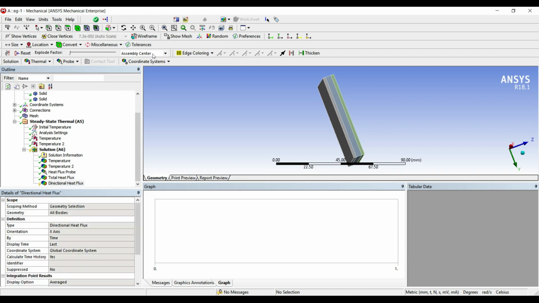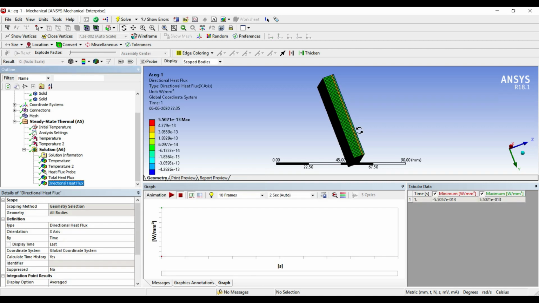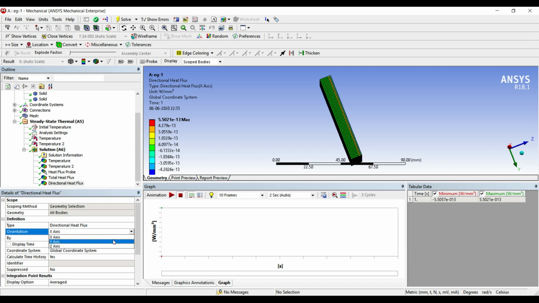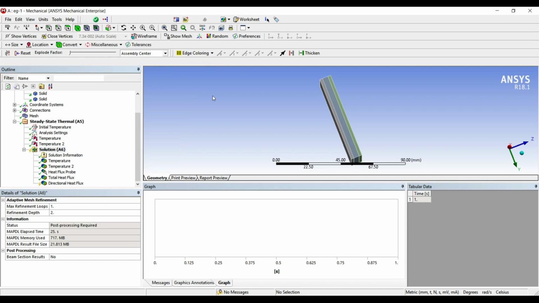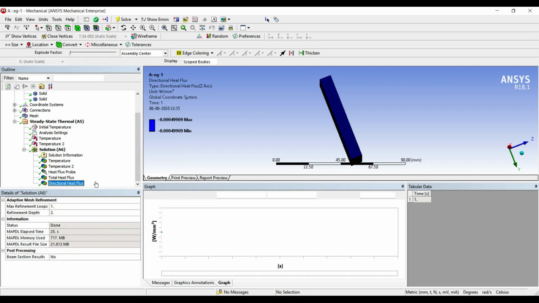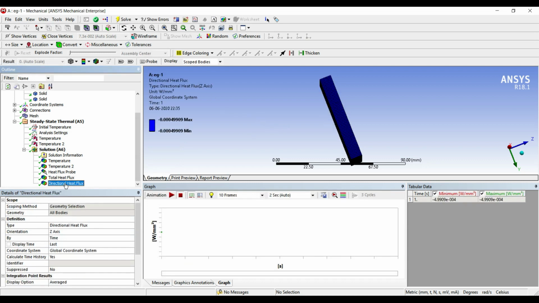Here I want to see this result as well. So this gives me a colored result over here, as you can see. I'll just change the orientation. It is along the Z axis. Solve. So as you can see, again it's giving a negative value because of the direction. So this is how you get the values.